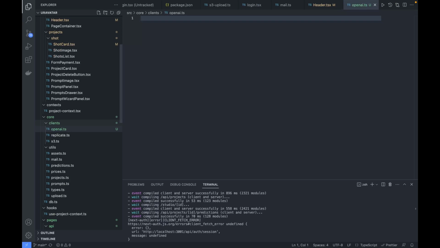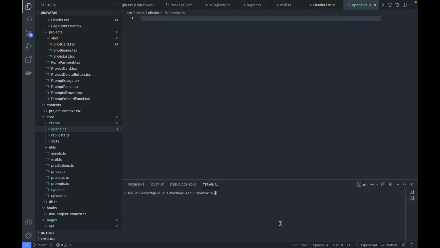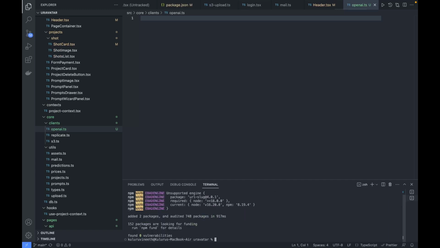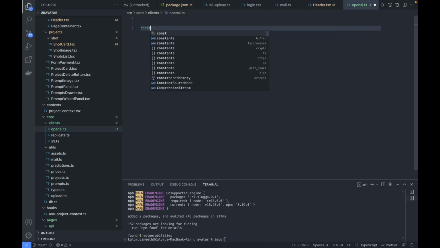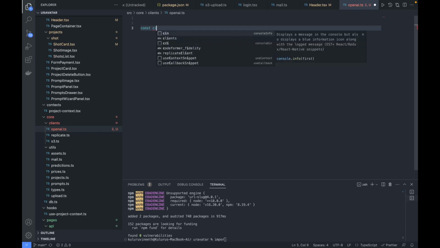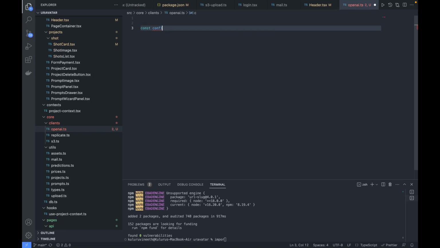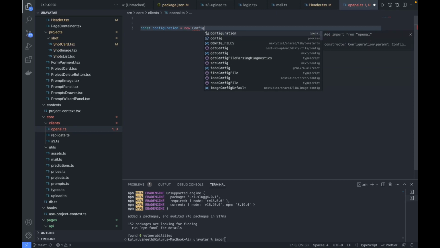Okay, and in this, we have to install the library. OpenAI, yep, so it is installed. So let's name this first: configuration, by making use of the configuration function.